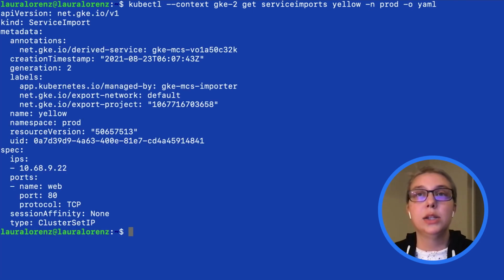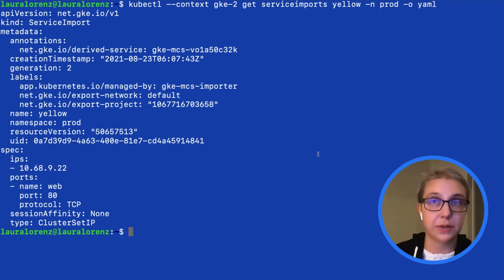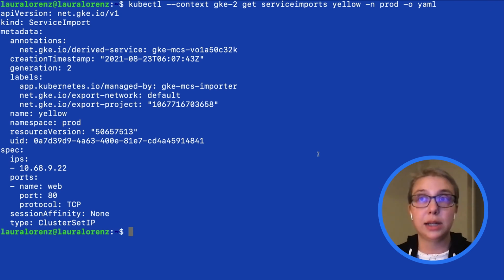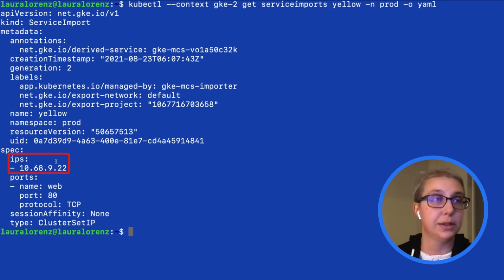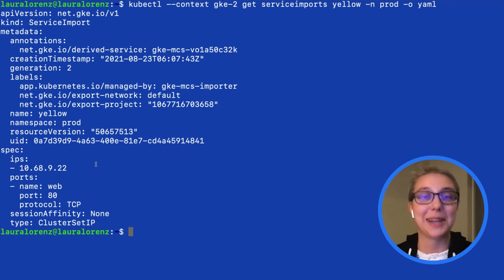The point of the service import CRD in general is to have all the information necessary from the original service and from the networking stack so that the consuming cluster can consume it. So it needs to know some metadata from the original service, like the ports it's exposing and what protocol they're on. It also needs to know the VIP that those backends are routable from on this cluster. Here we can see that it's associated with this cluster set IP, 10.68.9.22. That is the VIP that can route to those yellow pods in the purple cluster. You could use this to access those pods, or you could use the multi-cluster DNS name, but I don't have time to get into that in this video, so I'll save it for the next one.